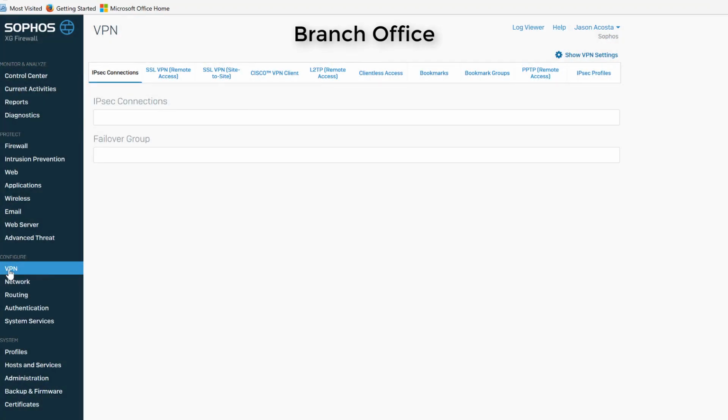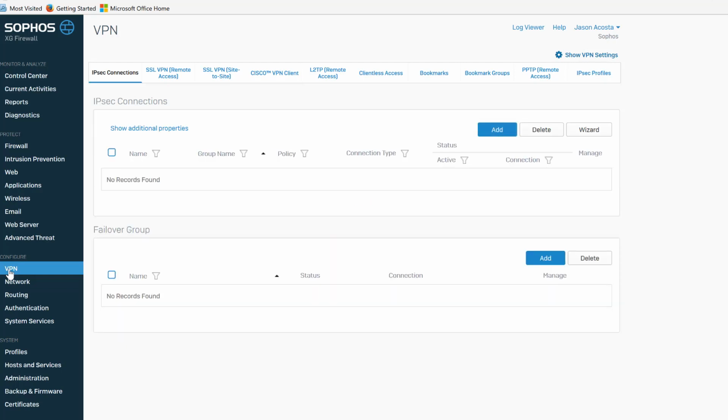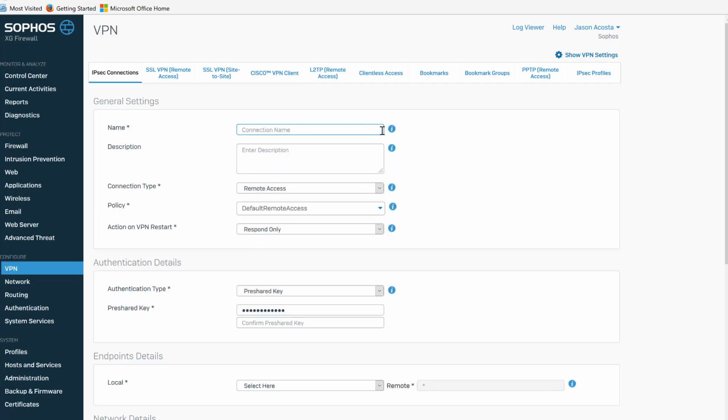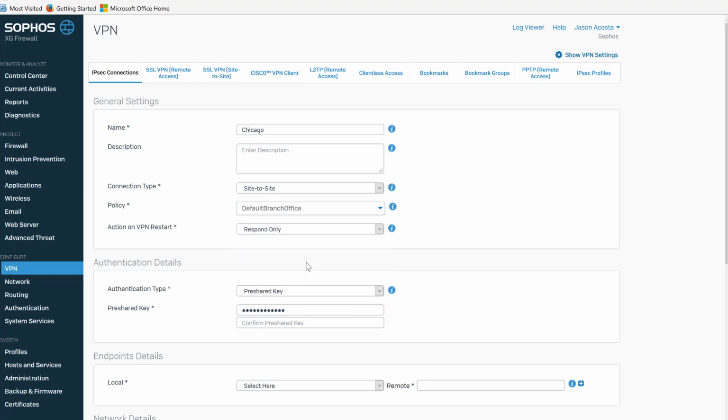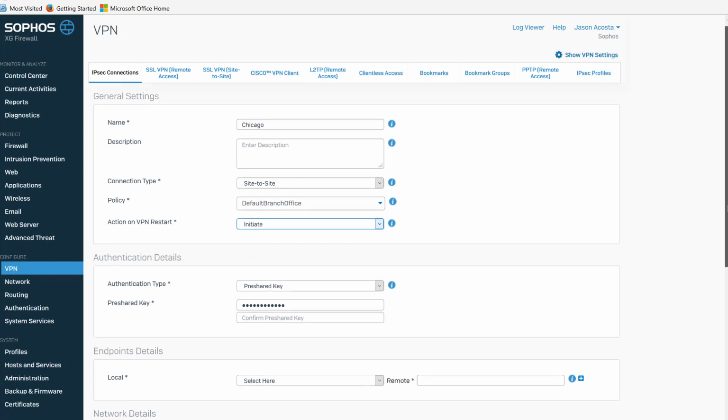So now we're going to navigate to the remote location, and we're going to do the exact same thing by first creating the VPN connection policy. Instead of using the wizard this time, I'm going to go ahead and manually add a VPN connection. So we'll call this connection Chicago. The connection type is going to be site to site. Since this is our branch office, we're going to select for policy default branch office. And we're going to have this particular office initiate the VPN connection.